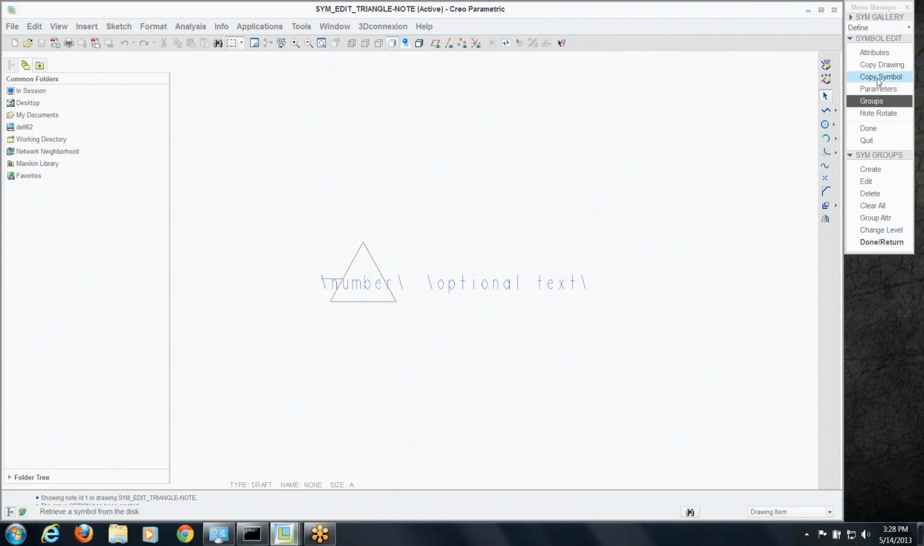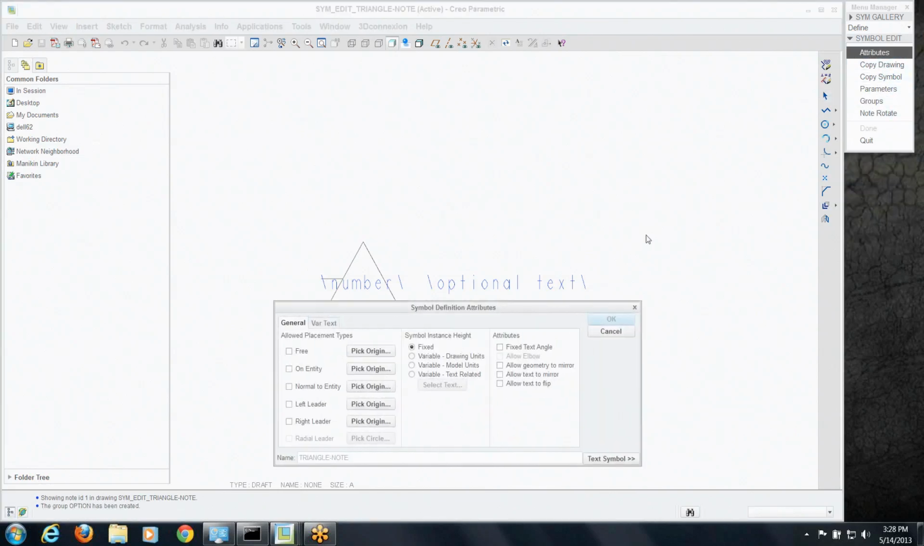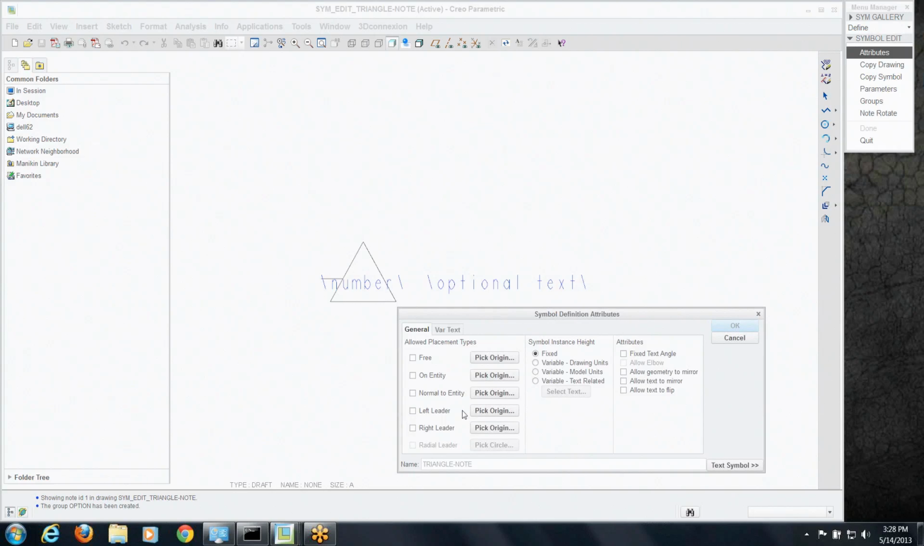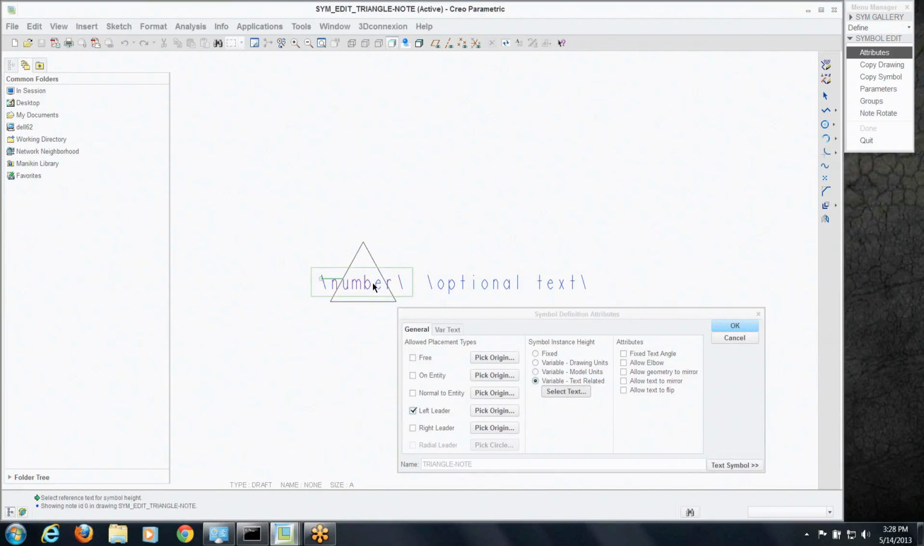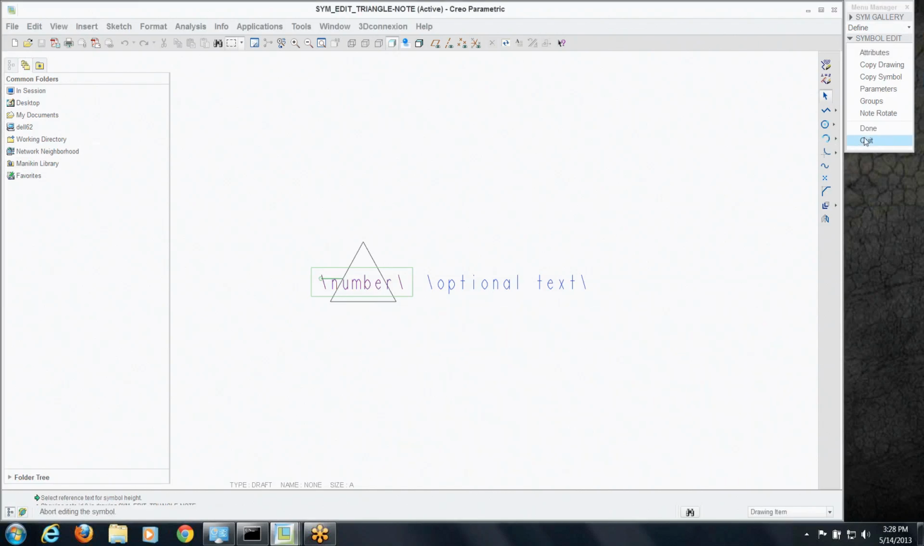And I want to go in and change the attributes of this symbol. Let's make it attach with a leader that points to the left direction. That's why I have this little straight line popping off the triangle. I'm also going to do something interesting, a little trick that you might not know about. You can make the height of the symbol variable and lock to some text in the symbol. So if I double the size of that text when I place it, it doubles the size of all the sketched entities as well. And I'm going to say done.